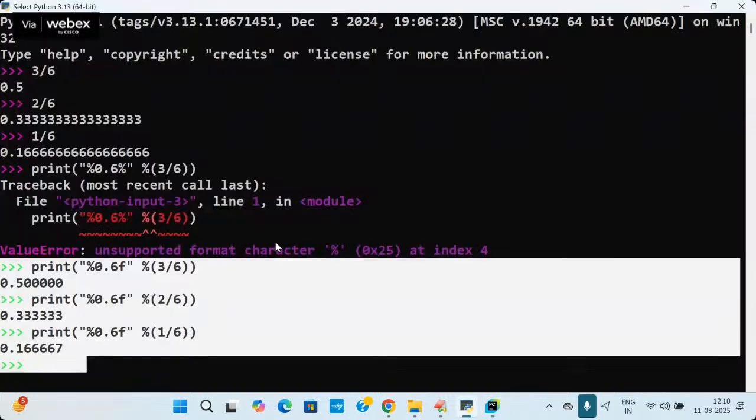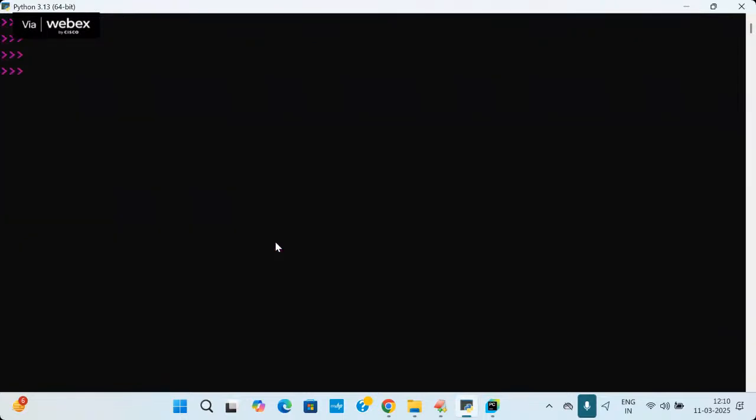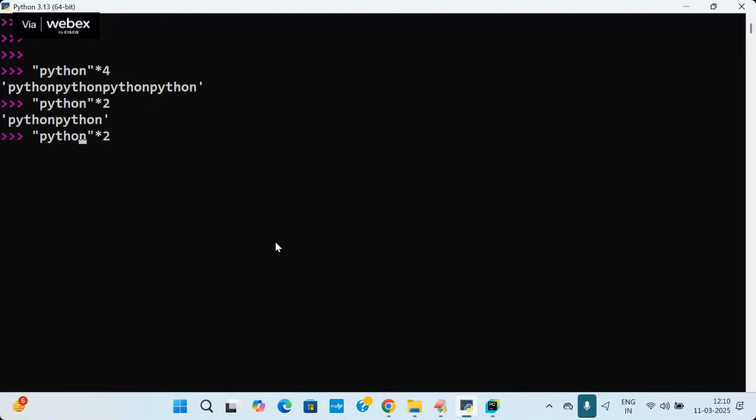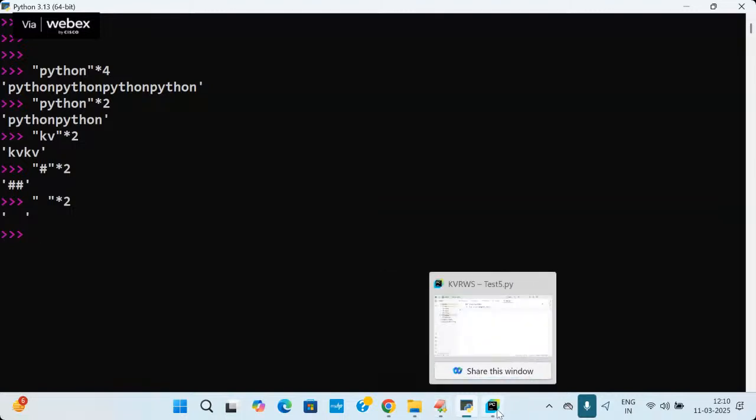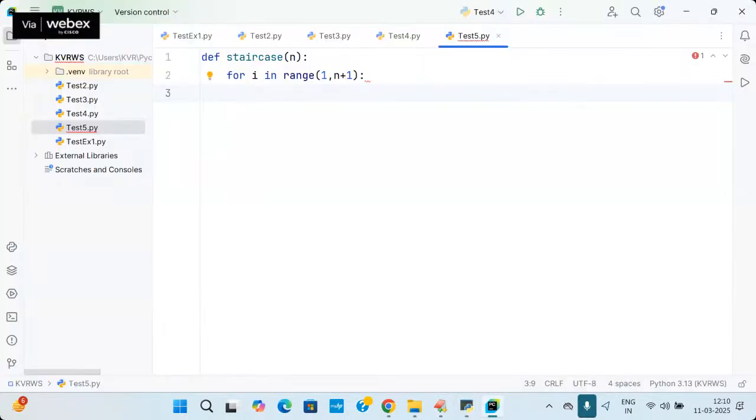Go to the Python environment. Try to see. When I say Python here, to be repeated 4 times, I will write star 4. When I say 2, it is repeated 2 times. When I say something like KV star 2, 2 times it is repeated. When I say the symbol called star, 2 times repeated. When I say the space like this, it will be repeated. In this manner, I am going to write it.